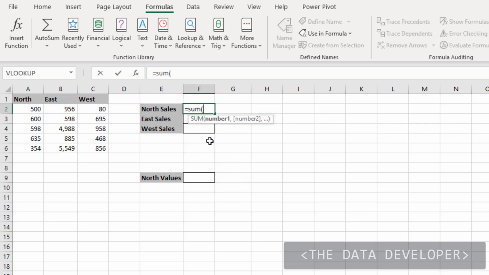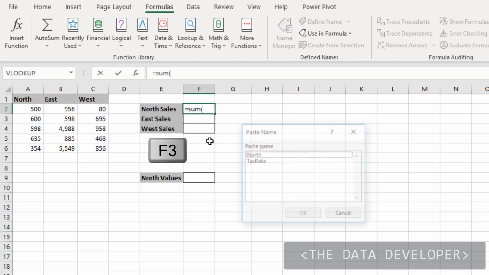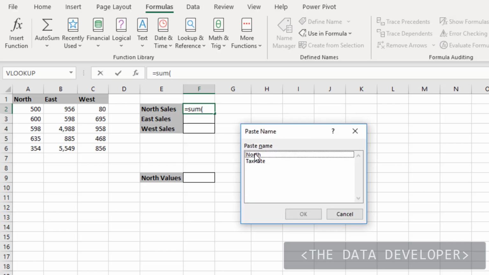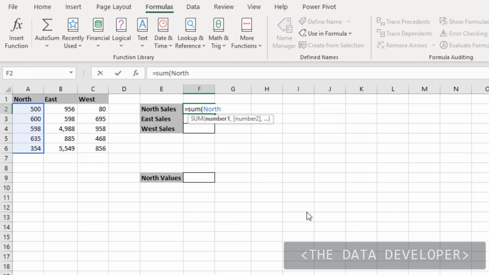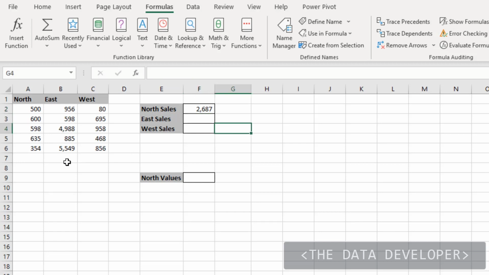If you open the bracket and then press F3, you'll see your ranges, and I say North in this case, and I can close it and press enter, and there you get the sum of the North, and the formula is much cleaner in this sense. Another way to create a range, I'll do East this time.